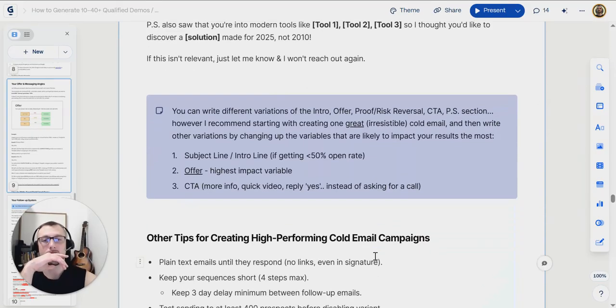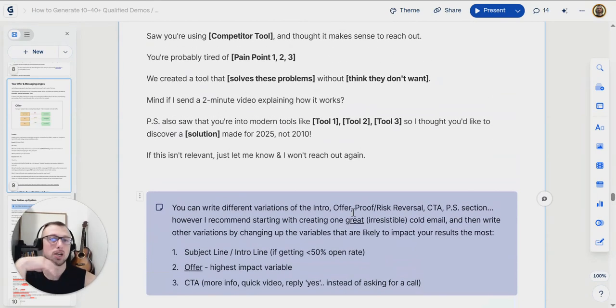So you can write essentially different variations of the intro, offer, proof, risk reversal, CTA, PS section. However, I would recommend starting with one great, irresistible cold email. You know what I'm talking about. When you have defined your offer already, there is a value proposition your customers want, especially if you have paying clients and case studies. You know what is the biggest thing they want, or at least you think you know.